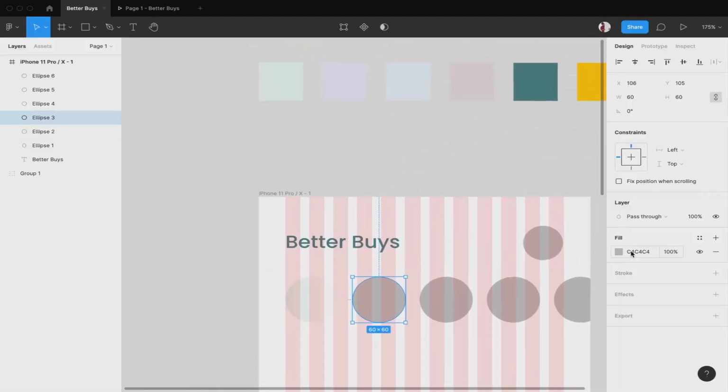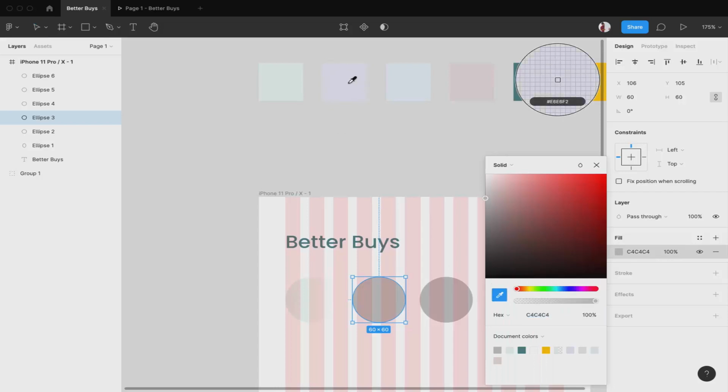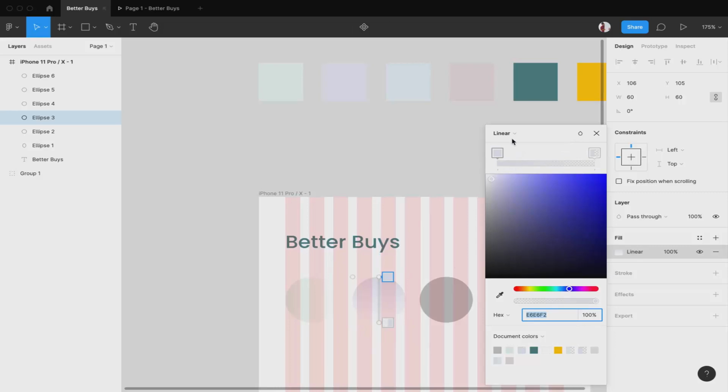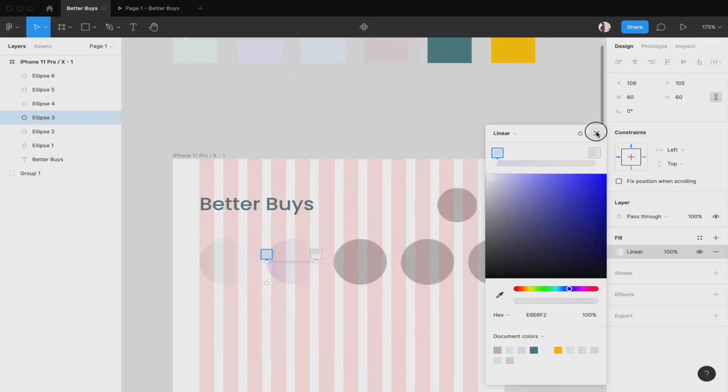Similarly over here I'll add another color. The color is going to be this color, and instead of solid it is going to be linear. Similar to linear we also have radial, angular, and diamond. Radial means it will be circular fading, angular means you can fade it at a certain angle, and diamond means it will be faded from the four corners. Now let's change the direction. I don't want it to be vertical, I want it to be fading horizontally. So I did that. Now save it.